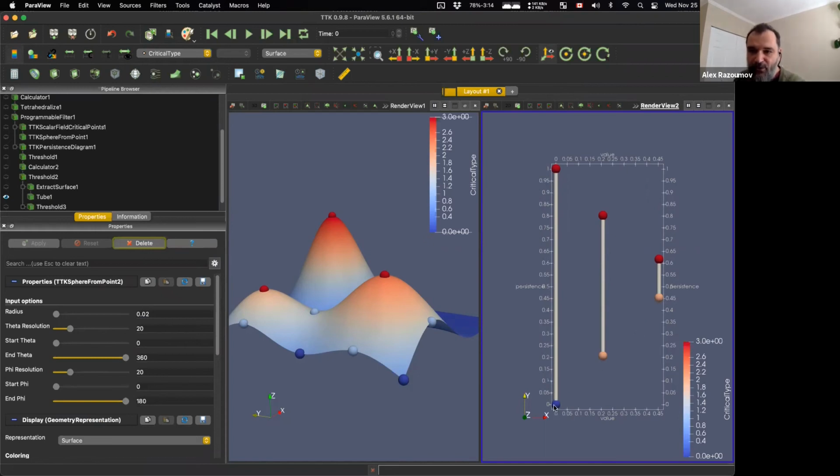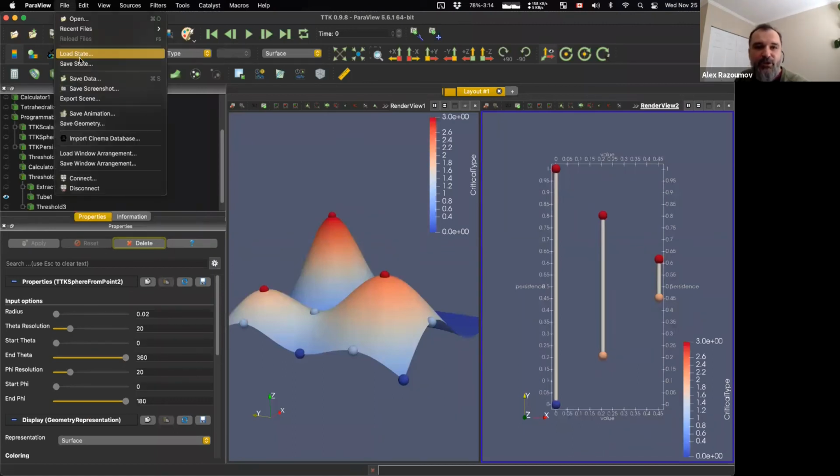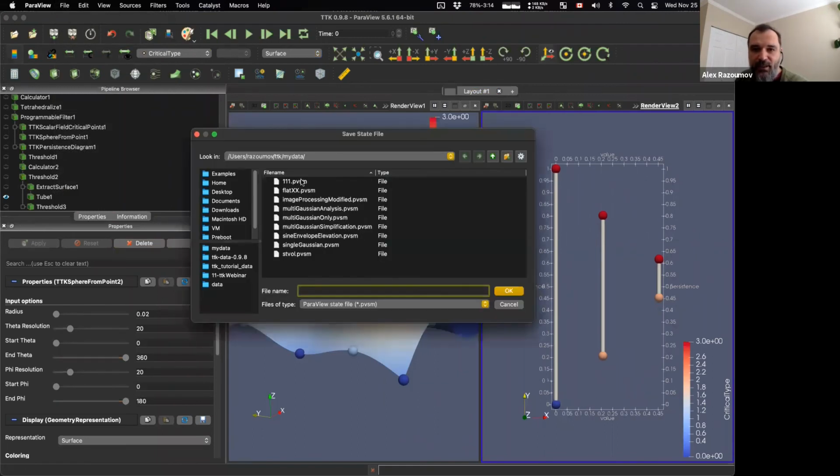So there are three types. There is a global maximum. There are maxima, right, in red. There is a global minimum in blue, and then there are the saddle points in beige color. All right, so now let's perform topological simplification. I'm going to save this state.